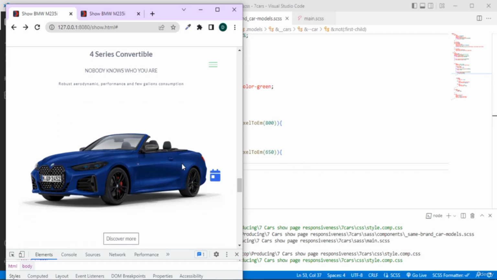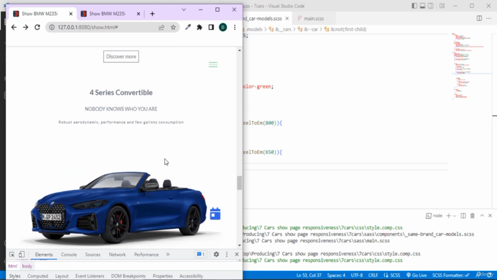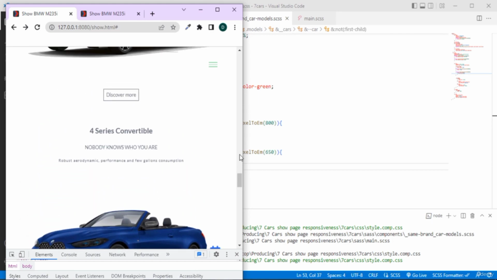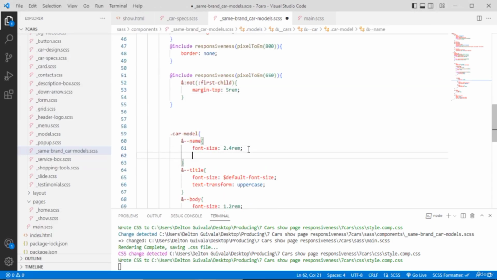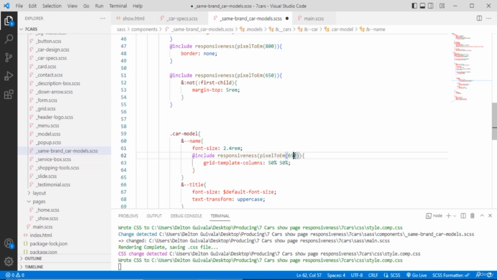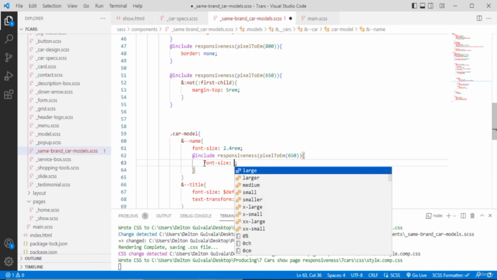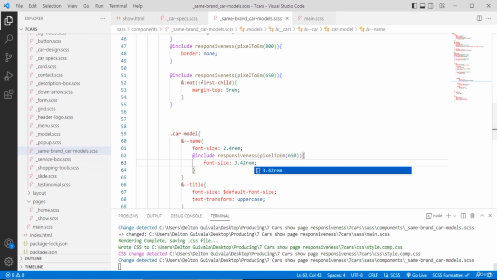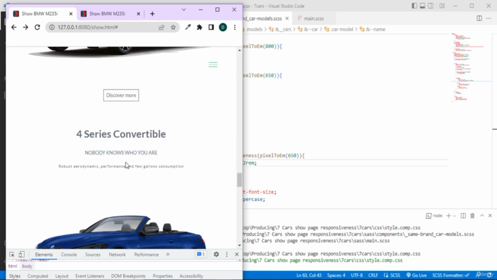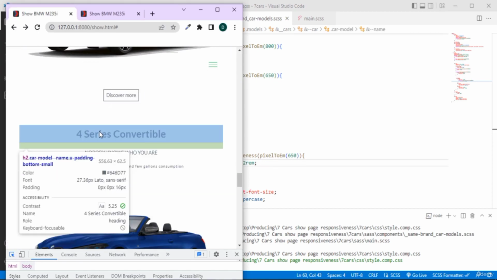Yes. Okay, our car model, in the name, we can actually increase the font size. So let's go. Where are you? Name. Put here 65. Put the font size. Let's put some 3.42 REMs. And see, much better. This is some 27.36 pixels, you can see.